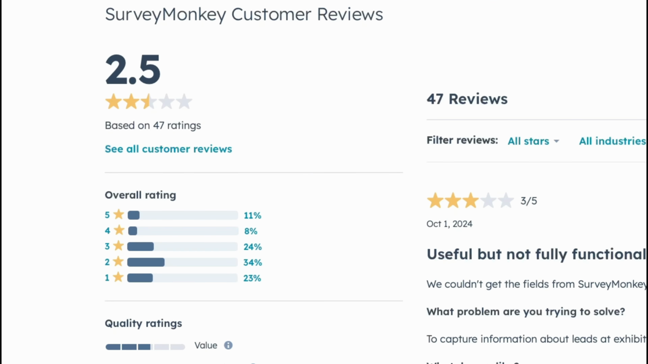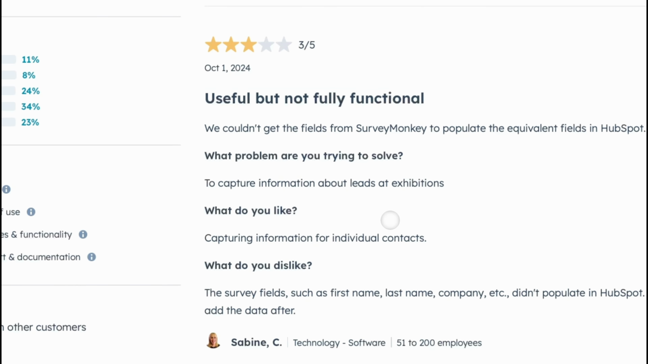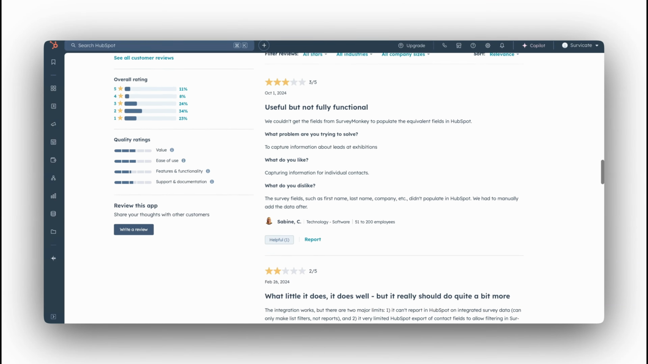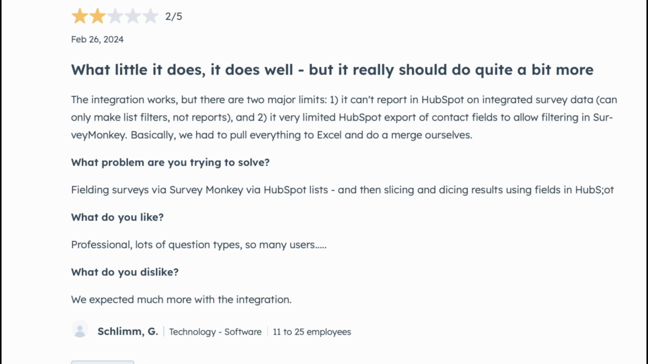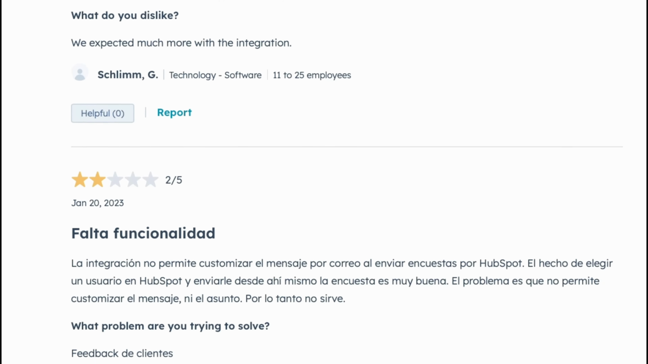What do reviewers say? Even though this survey app has the most installs on the HubSpot app marketplace, it doesn't have the best ratings. Some users commented that the contact properties did not auto-populate with the survey data and that they had to do it manually. Additionally, some of the reviews commented that creating a custom survey with the integration was limited.